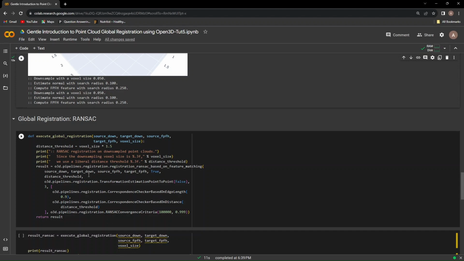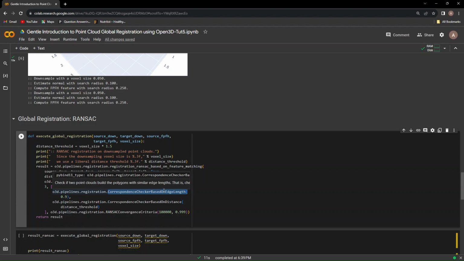In this tutorial, we will be using two pruning techniques: the correspondence checker based on distance, which is right here, and the correspondence checker based on edge length. Now, what does each one do? In the correspondence checker based on length, the algorithm checks if the length of any two edges, which are simply lines formed by two vertices or two points, individually drawn from the source and target correspondences, are similar. So it's checking the edge length between two points.